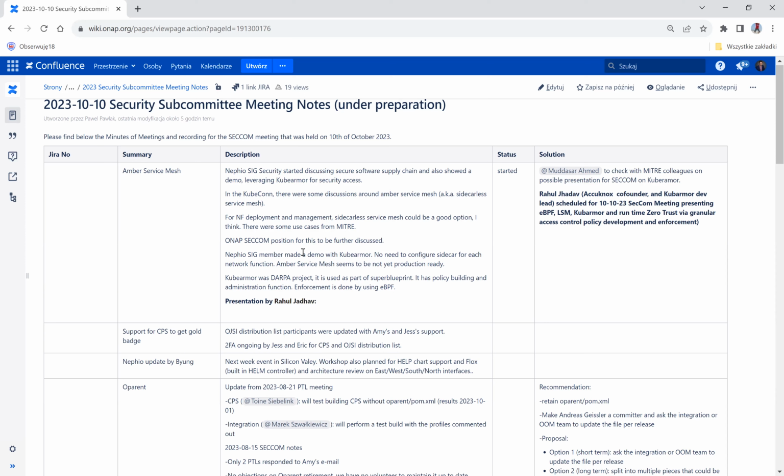Mudassar, please share the URL. Maybe we could use the distribution list so everyone could take a look. Okay, I'll do that. Thank you very much.